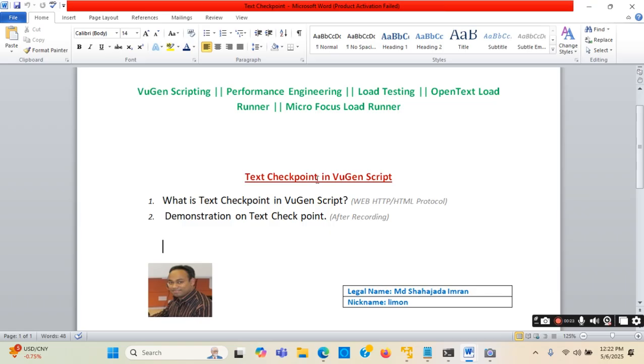Text checkpoint in VuGen script or in VuGer script. That is the topic of this tutorial video. In this tutorial video, I will cover what is text checkpoint in VuGen script in terms of web HTTP HTML protocol, and I will demonstrate how we can work with the text checkpoint in the VuGen script.